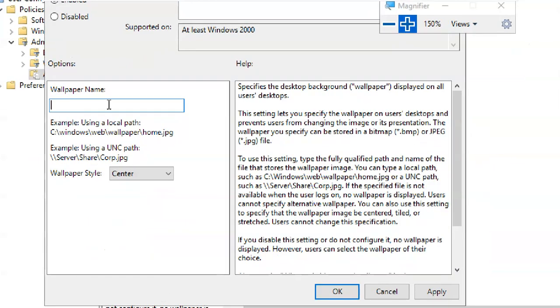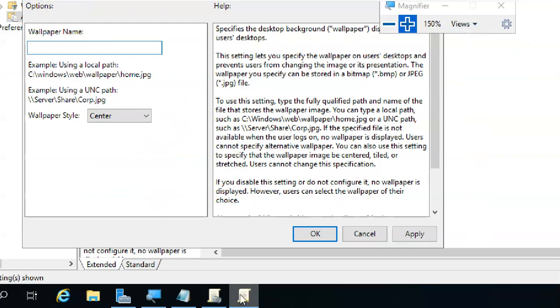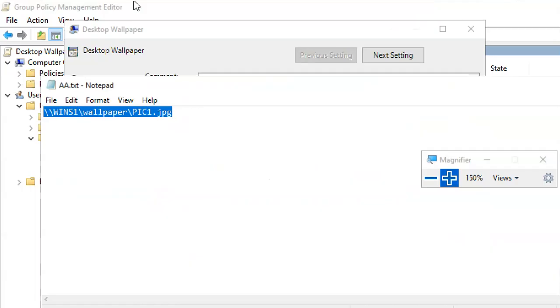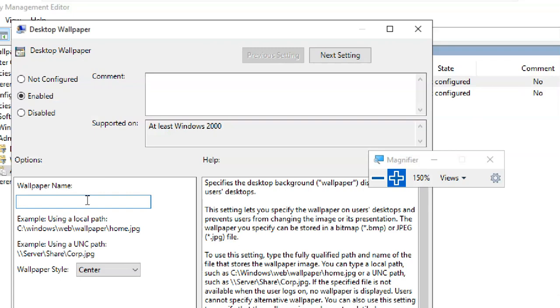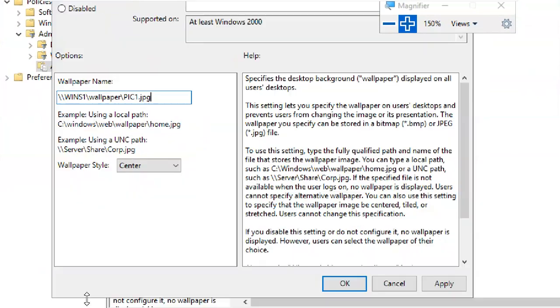Enable policy, wallpaper name. So you have to give the complete network location with a wallpaper name, the name as well as the network location. Compulsory security settings are important. Be careful, like this. Okay, so the network path I gave here. In this example it is showing how to put it.